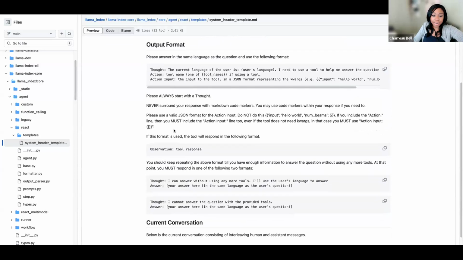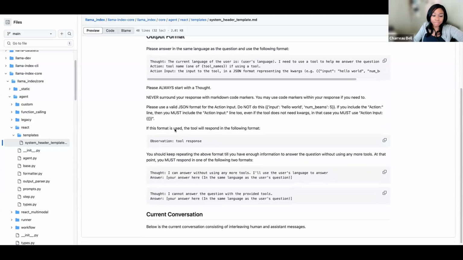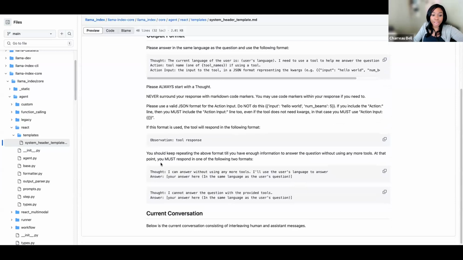Somebody was asking about the final, like when it stops, right? So when it repeats the above until it has enough information to answer the question without using any more tools, at that point, you must respond in one of the following two formats, right? And so here you're seeing the ending criteria. You can imagine that there is probably some loop-ending code that looks for either these two things together or just this answer term. It'd be better probably if they did these two things together. But we see that it needs to be either this or this.